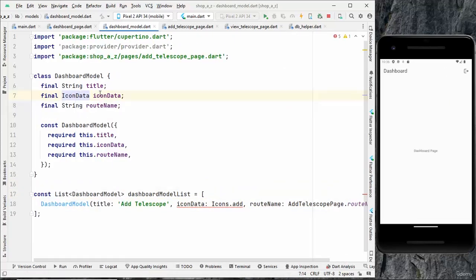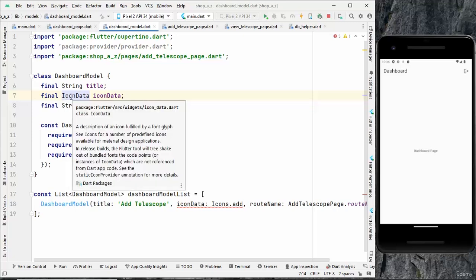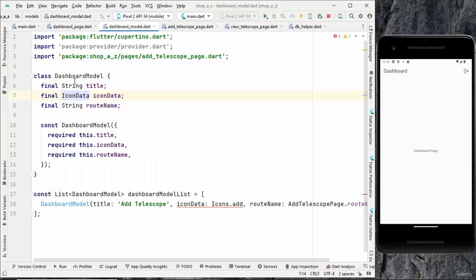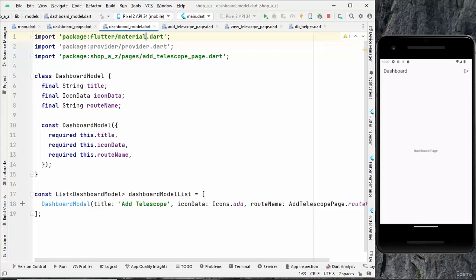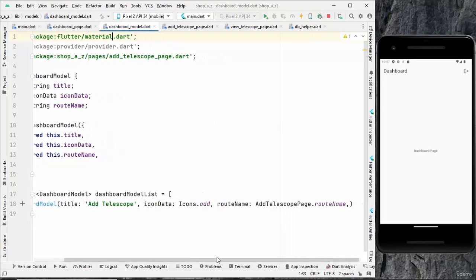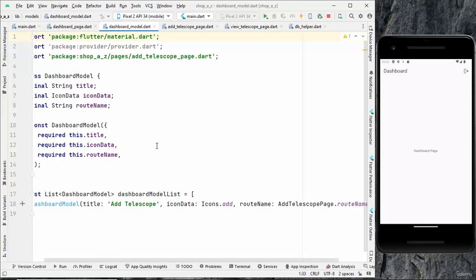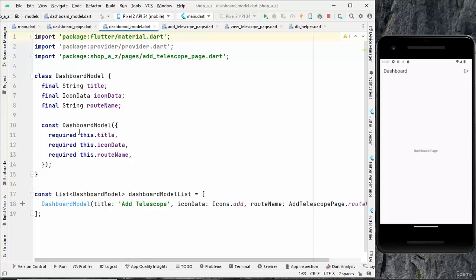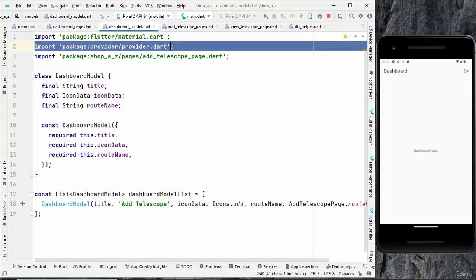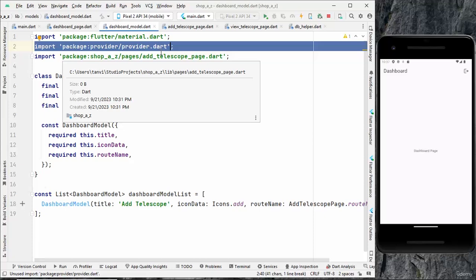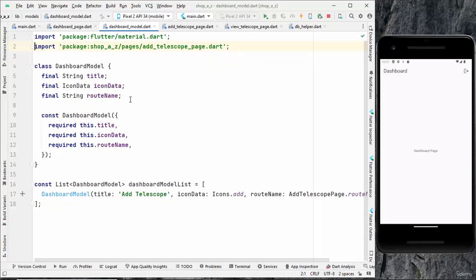I'm not quite sure. Okay, I think I made a mistake while importing the appropriate package. It has imported Cupertino.dart where it should be material.dart, right? So material.dart, and so you see that the problem is gone. So this is an error, and we should not import provider. I don't know how this has been imported in this dashboard_model.dart file. Okay, let me remove that.